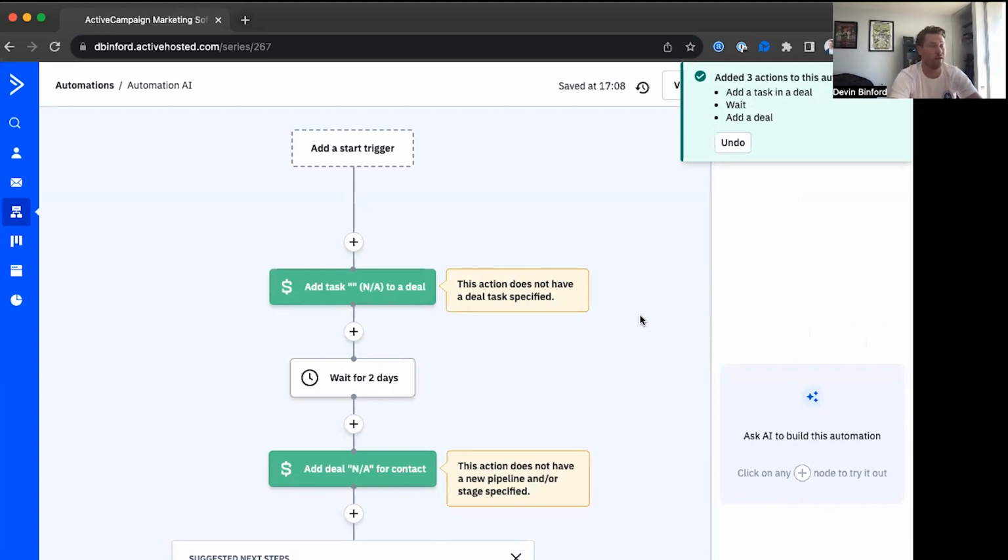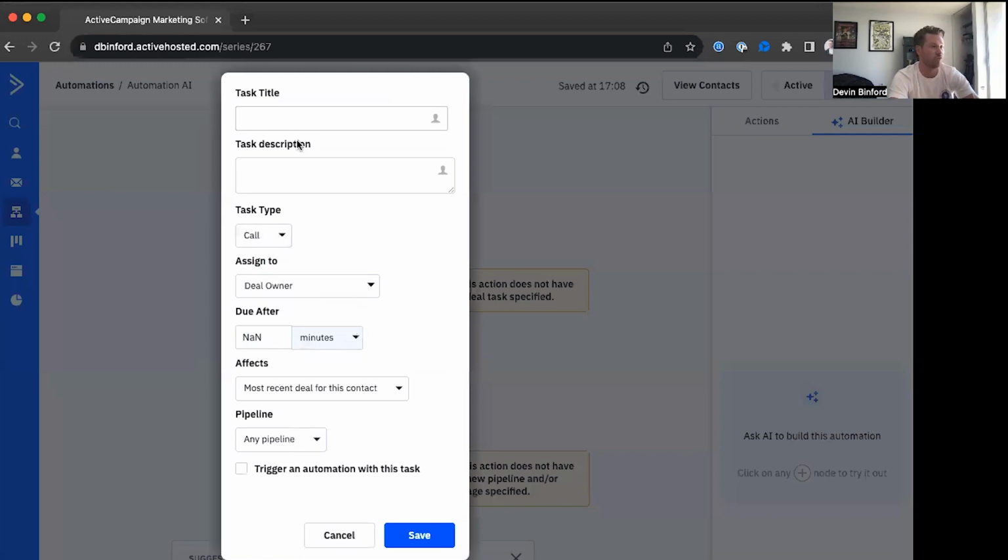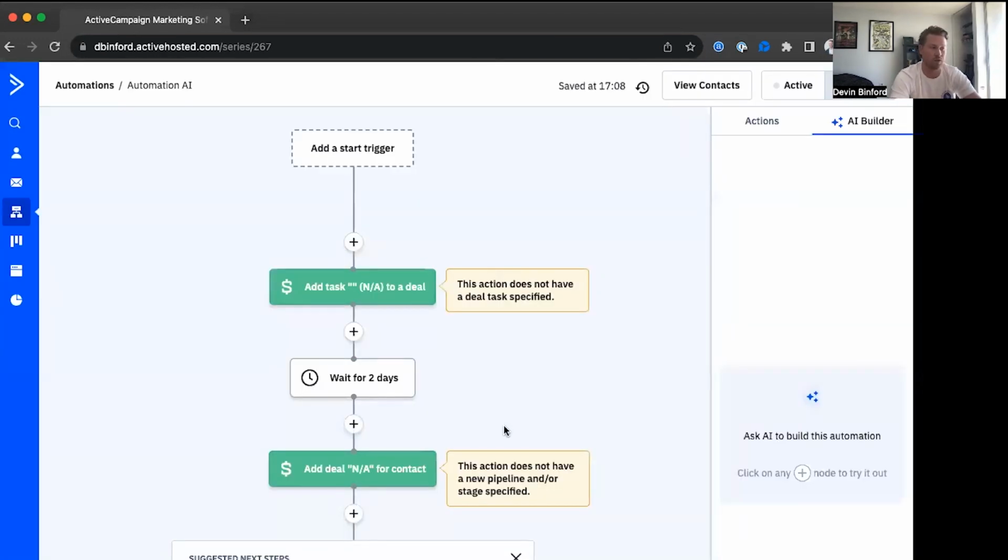So it's a really great way to be able to kind of frame the automations that you have and be able to just fill in the gaps as you need to be able to make the automation work the way that you want. It's also a great way to kind of experiment. So really excited to get this in the hands of users.